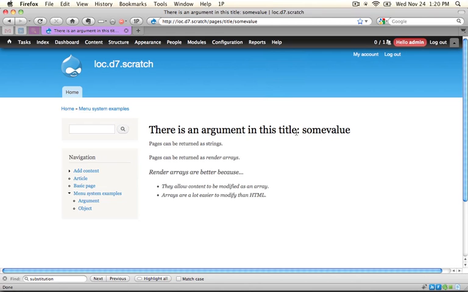Oftentimes what we'll want to do is take the parameter that's passed and grab some additional information. We might want to replace the title with a username or a node title, something like that. And we can do so in that title callback. Right now we're just taking the parameter being passed to the callback function and rendering it directly, but we can run it through some processing and grab any data that we would need to in order to display a more informative title here.